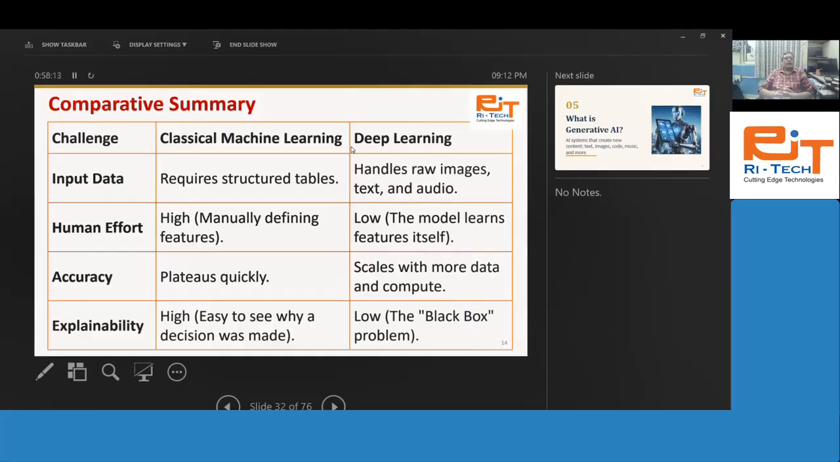Now, before going to generative AI, let us compare classical machine learning and deep learning. Classical machine learning requires structured, tabular input data. Deep learning handles raw images, text, and audio. Human effort is high in classical ML, manually defining features. Human effort is low in deep learning. You don't need to manually create the labels, attributes, and properties. The model learns features itself. Accuracy: classical ML saturates quickly, while deep learning scales with more data and compute.